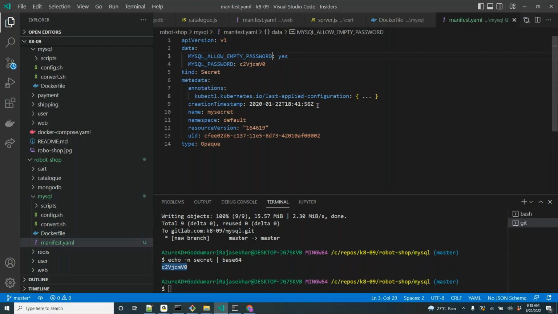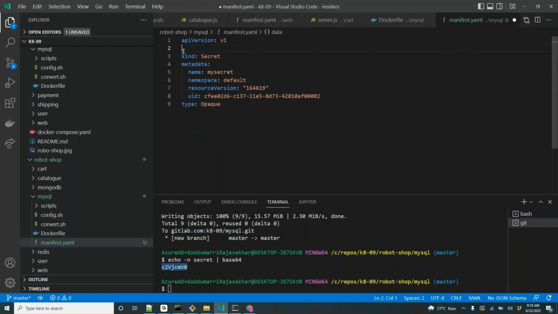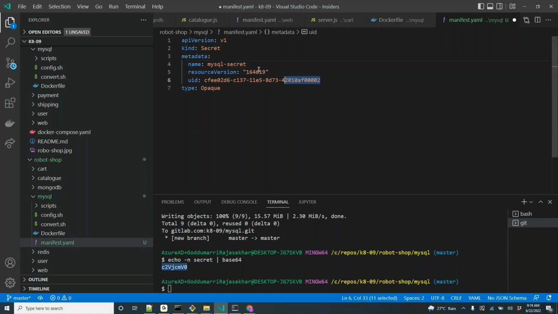Remove annotations, we no need. Just to remove the confusion, I will bring this down. Name secret, namespace no need. We can keep it as MySQL secret. These two are not needed. And then here data. Okay.